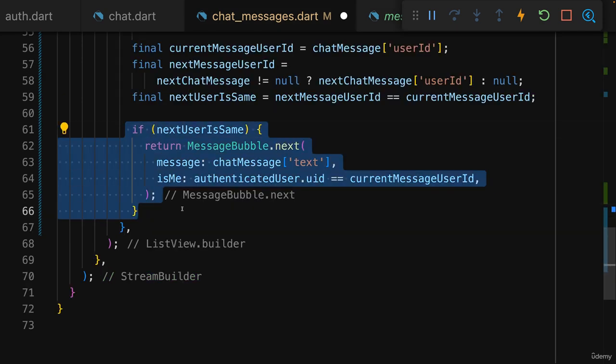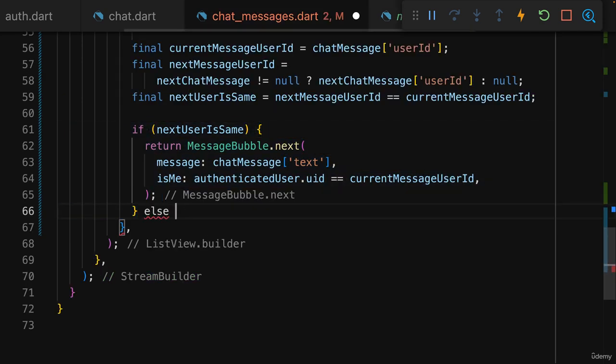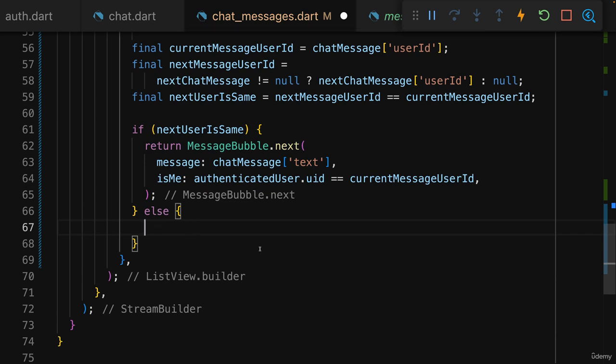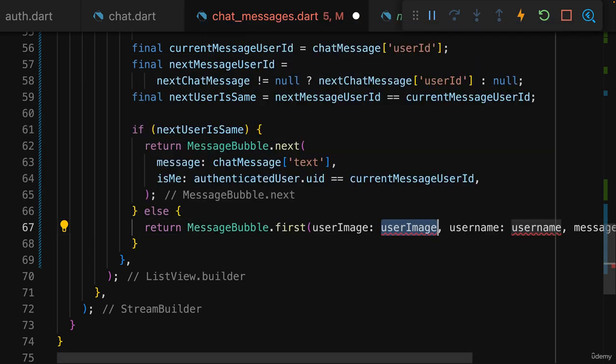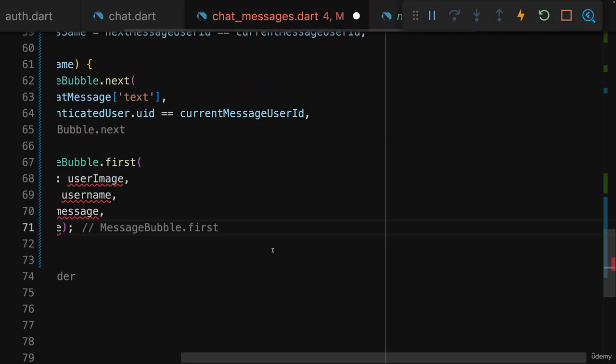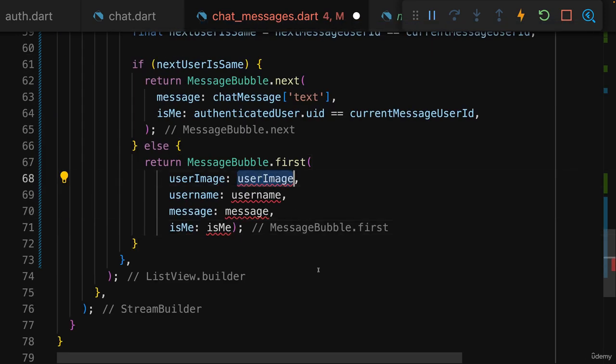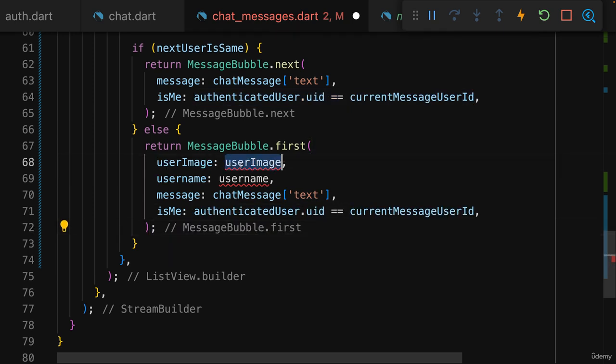Now, of course, we also have to cover the case that the next user is not the same, so the else case here. And in that case, I want to return message bubble first, because it's the first time that we're outputting a message for the given user. And in that case, we of course also still provide the text, and we still provide the information about whether this is the logged in user or not. But in addition, we also need to provide a user image and the username.